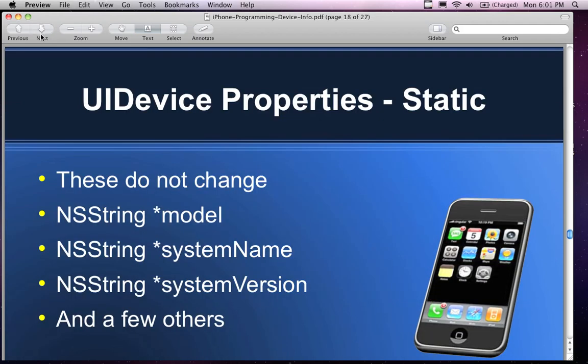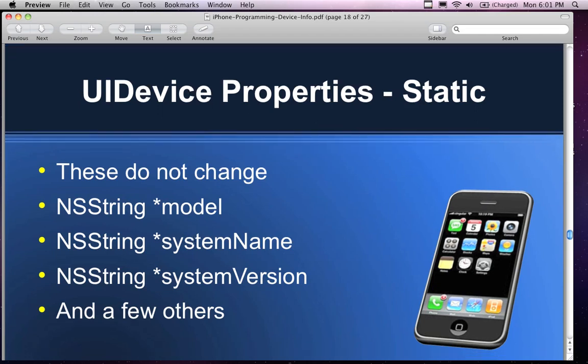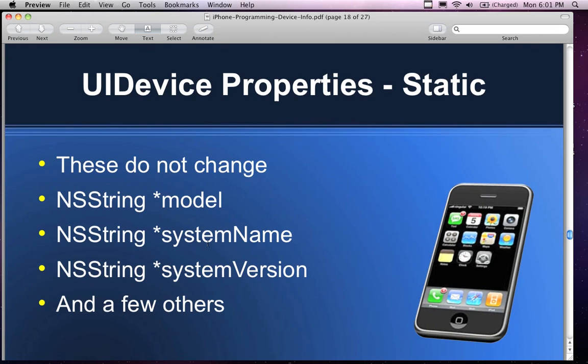In terms of the UI device properties that are static, these don't change, they're always the same, we can't change them. We have the model, system name, system version, a few others that might go in there. It might be helpful because what version of the iPhone does somebody have? How many cameras do they have on that thing? It can give you information for troubleshooting problems, debugging, or setting parameters for applications.